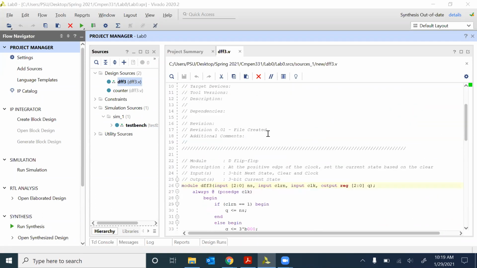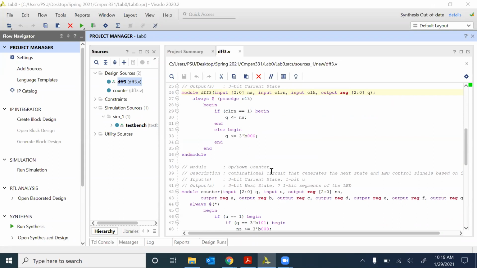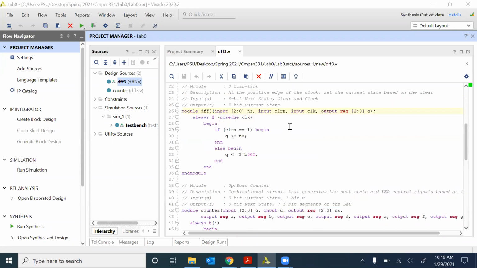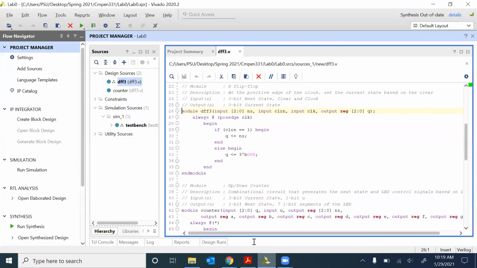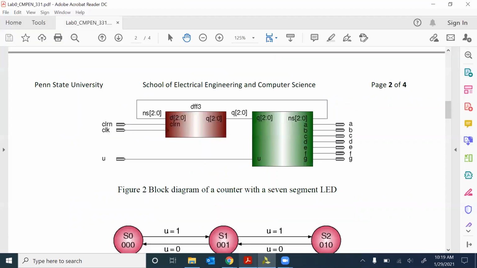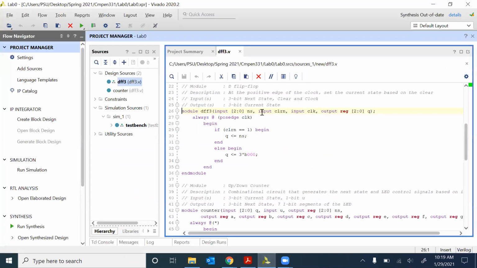So that's how you need to write the design file. In the design file, you have two modules, right? The D flip-flop and the counter. First, let's go over how we have converted this D flip-flop into the Verilog code that we have here. In the D flip-flop, you have three inputs and one output. One input is next state, one input is clear, and one input is clock, and one output, the Q value.